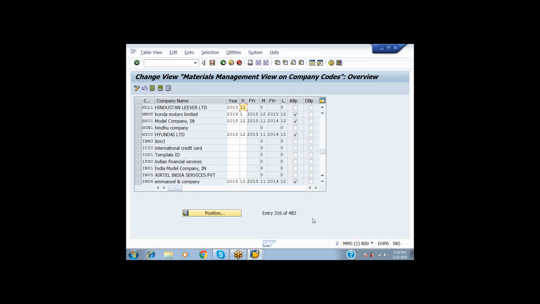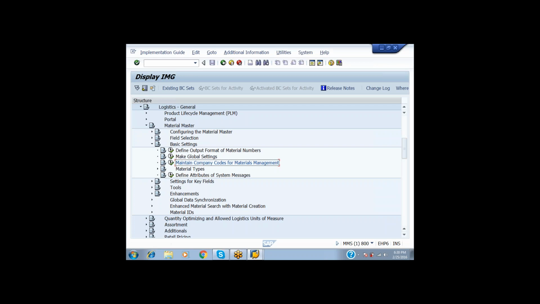And even here, if you want, activate this ABP. What do you mean by ABP? Allow backdate postings. That means if you have any postings in the previous month, that can also be possible if you activate this. And then save it. So this is the first thing in the purchasing settings.